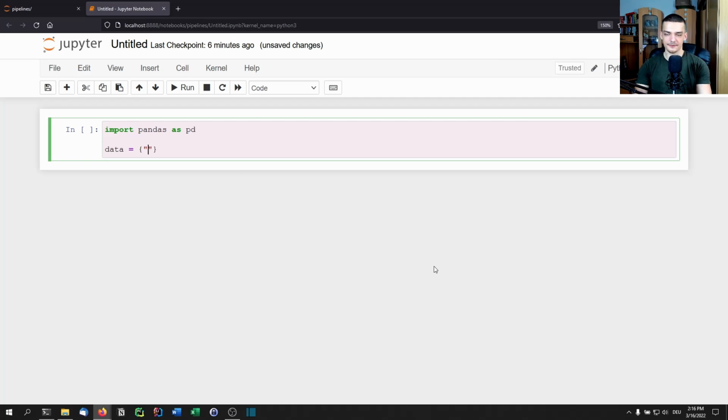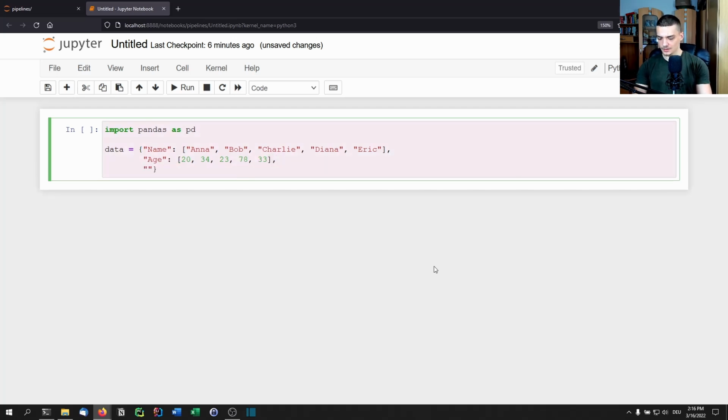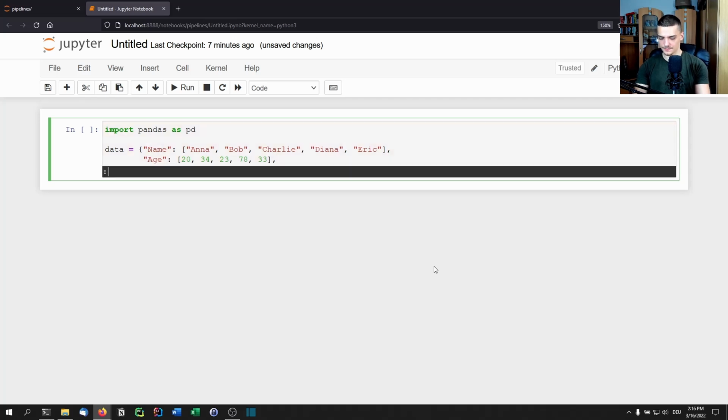We're going to say we have a name. So this is the column name. And then we have here Anna, Bob, Charlie, Diana, and Eric, whatever. Then the age is going to be 20, 34, 23, 78 and 33. Then the gender is going to be F for female, M for male, so F, M, M, F, M.